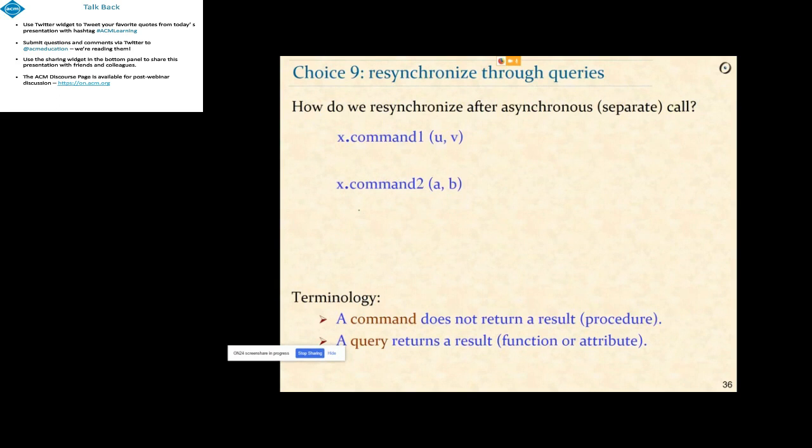It's through the distinction between commands and queries. A command is like a procedure. It does something. It doesn't return a result. A query is like a function. It returns a result. So here you can see that if X is separate, we start command 1, we start command 2, we start command 3, and they all go off asynchronously. We know that since it's the same X, assuming X doesn't change, they're going to be applied in the order given.